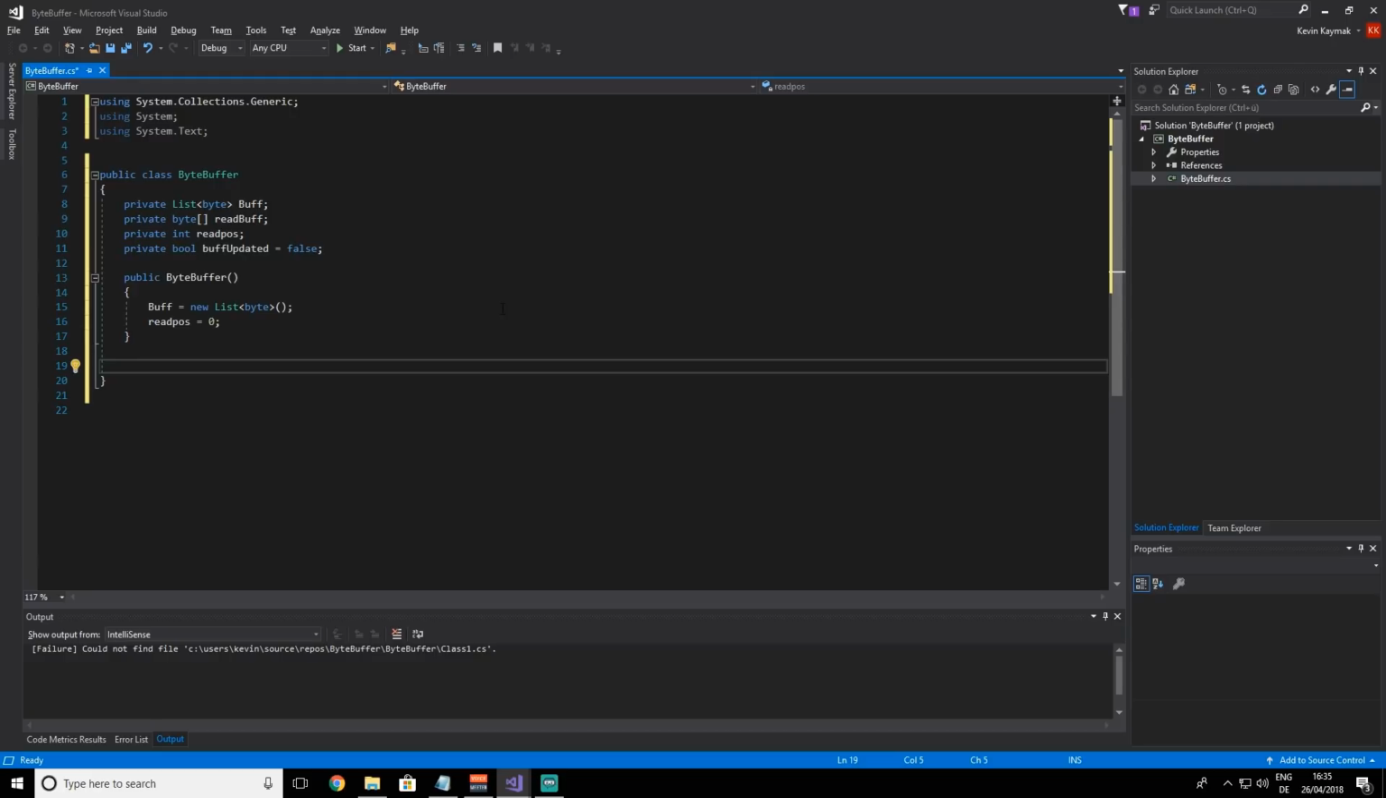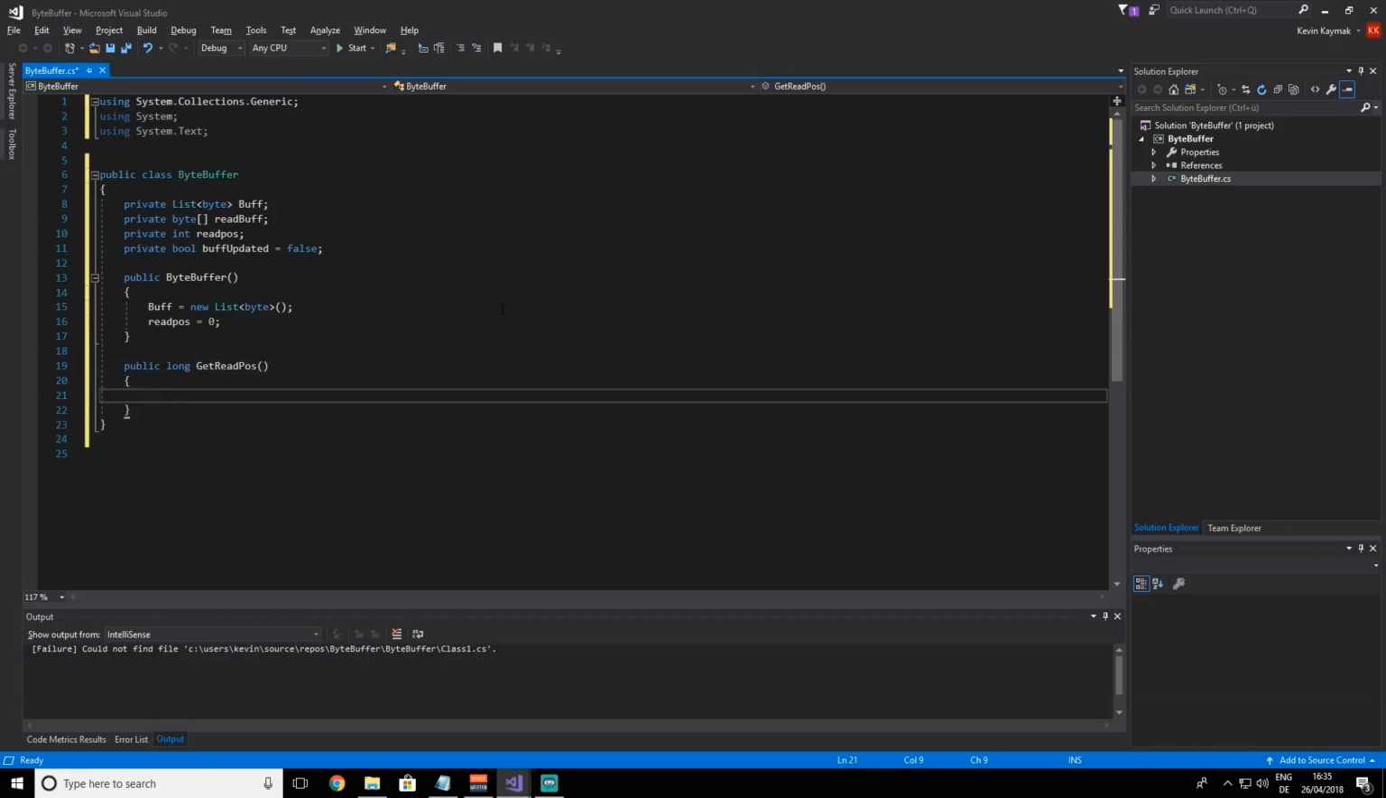Next, we are going to create a GetReadPosition function so we know at which position we are when we're reading out the packet list. Therefore we are going to create a public long and we call it GetReadPos. And we are returning our readPos.